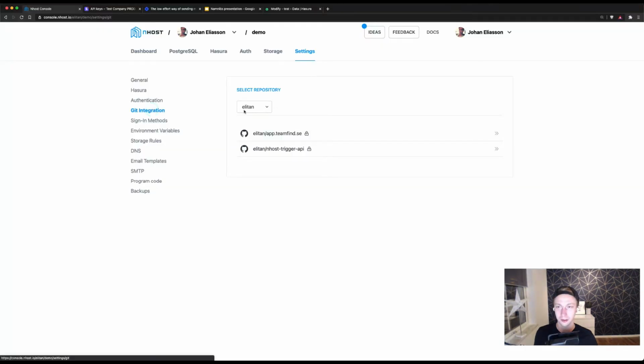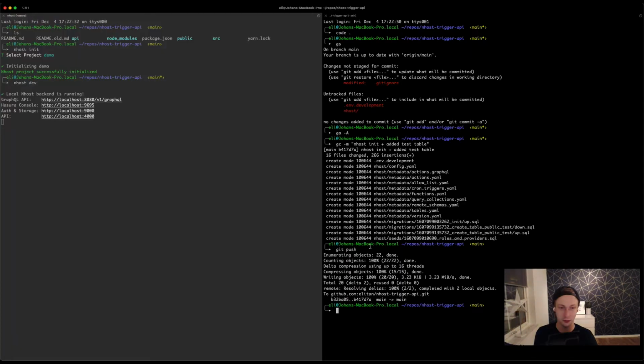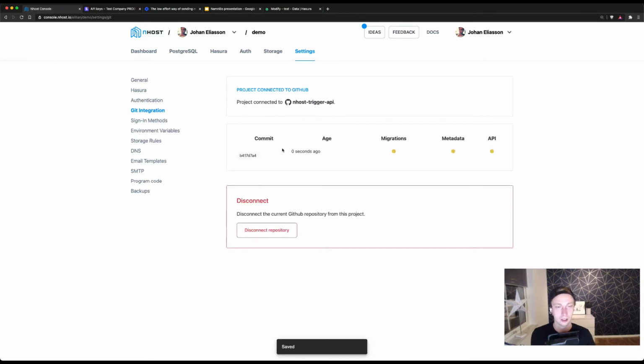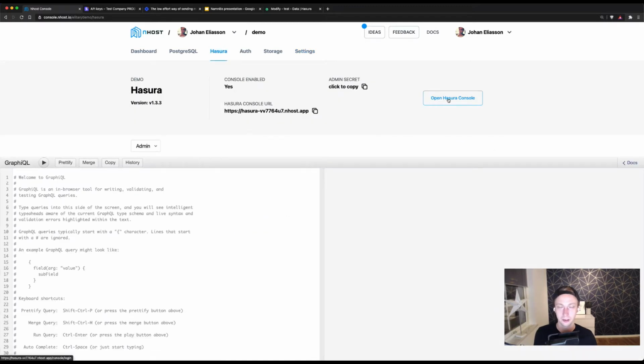So I'm going to go into Git integrations, and I have already installed GitHub for my private account here, and I'm going to select nhost trigger API. So it's the same repository that I'm using here. So I'm going to install that one, and right away, what happens now is Hasura will pull down the repository and apply migrations and metadata, and then also deploy the API. So you can see migrations and metadata are already applied.